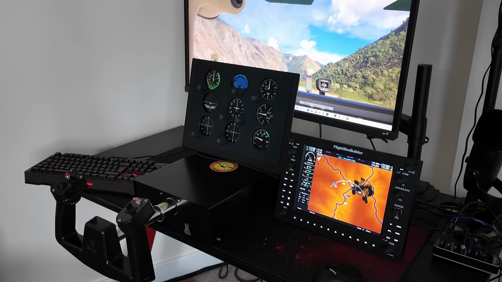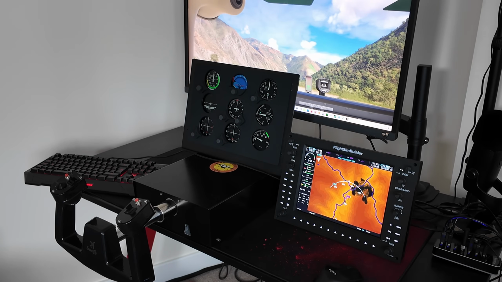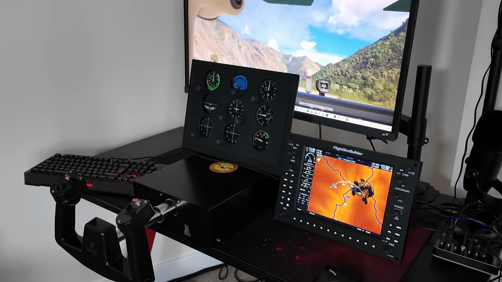For those of you in general aviation and looking for a step up in terms of immersion and reality, well, there's FS Builders panels. In addition to their Steam Gauges panel, of which I'm a fan, they also offer competitively priced G1000 and GNS 430-530 units, amongst others.